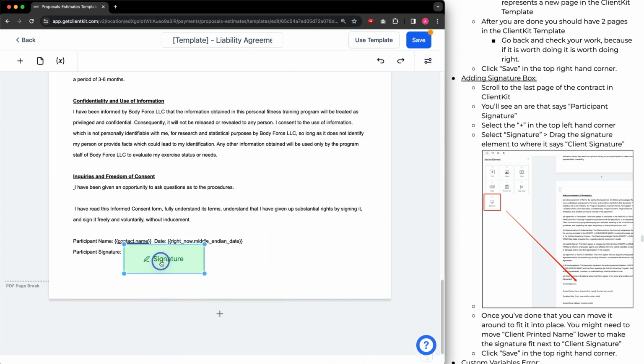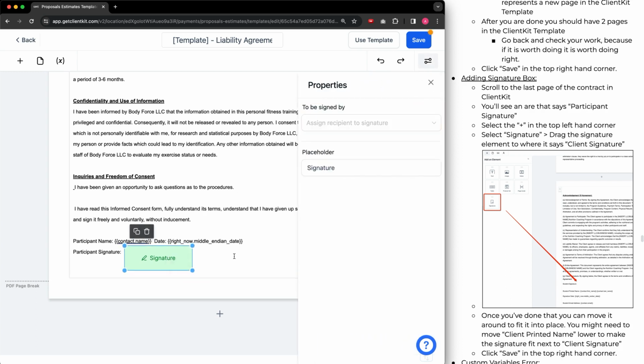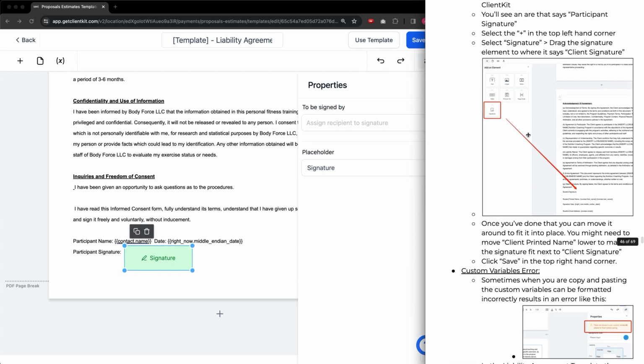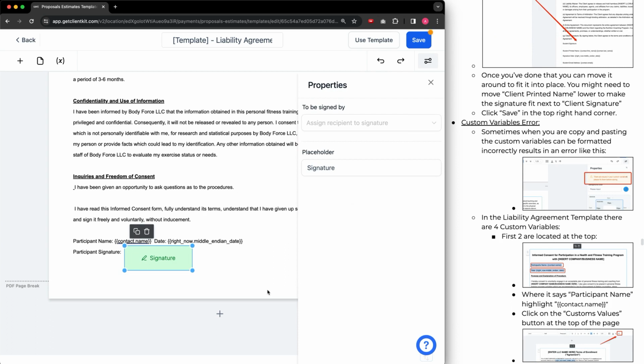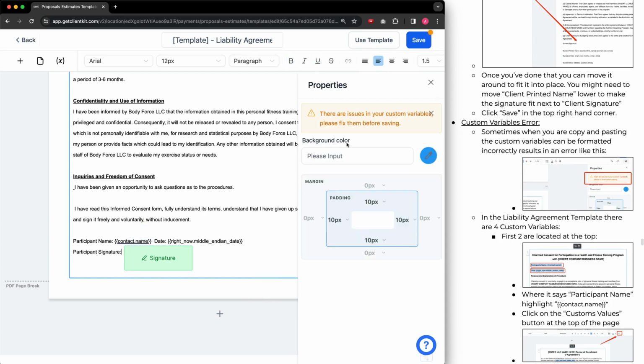And then right over here, click signature. Now I might make this a little bit smaller just so it fits because I want it to fit within the page break. So there we go. That's not bad. Okay. And then we're going to fix that custom variable error, right? So if I click somewhere over here, you'll see that we have that custom variable error.